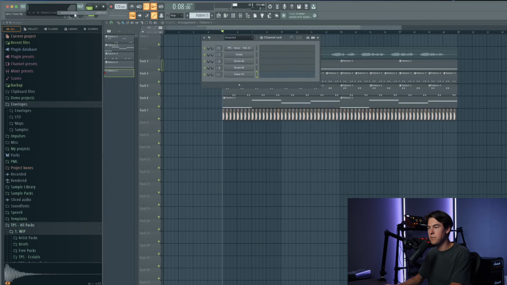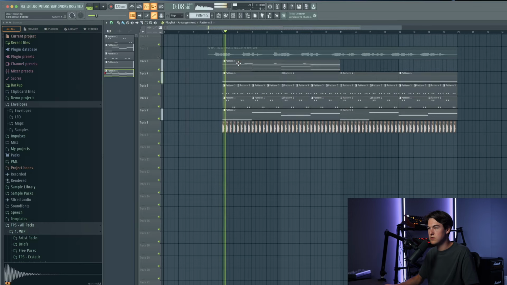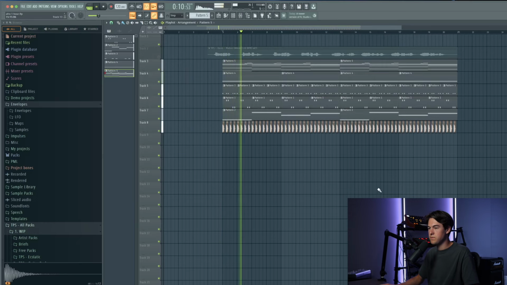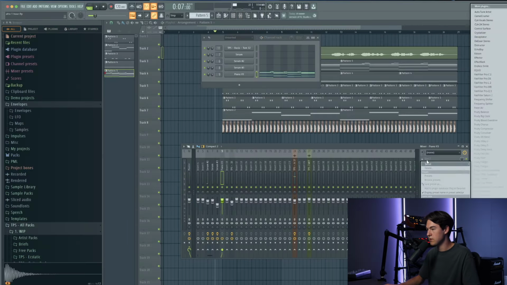Let's put it in a different pattern than the bass line. Let's put it here. Now I'm just creating a kind of loop that I can later on properly arrange. Let's put the piano in a mixer channel and add a little bit of EQ.